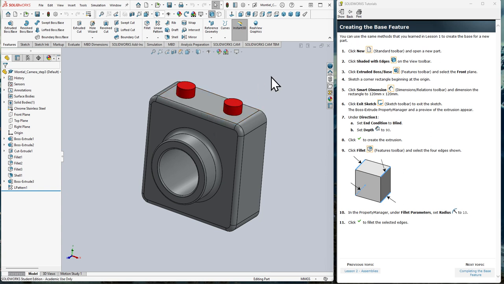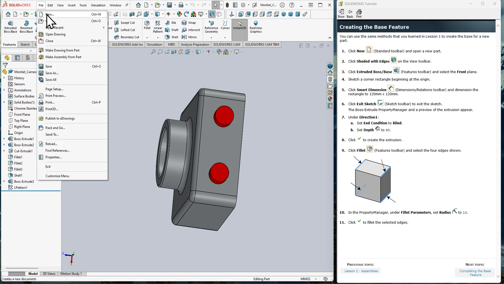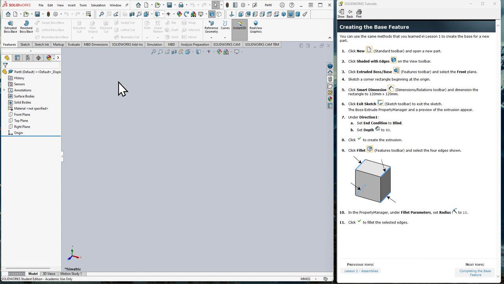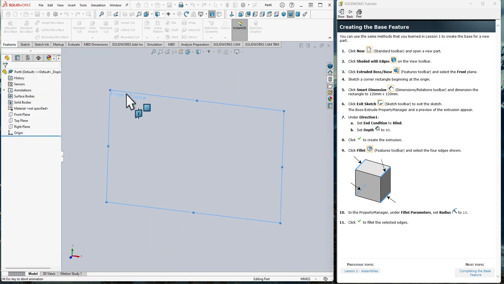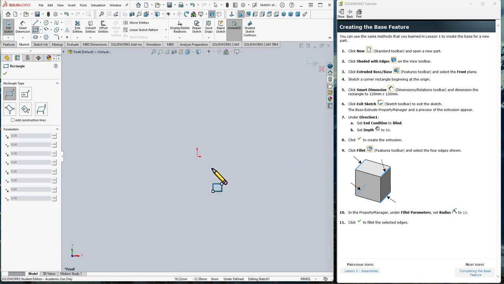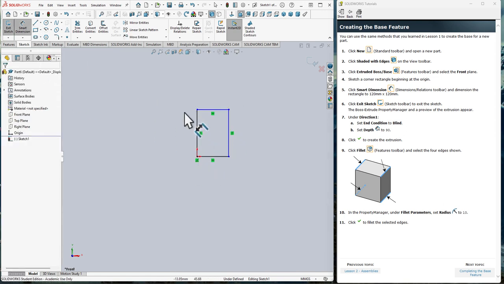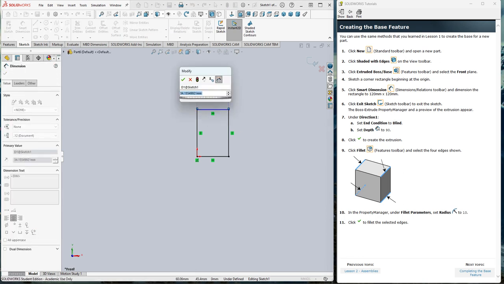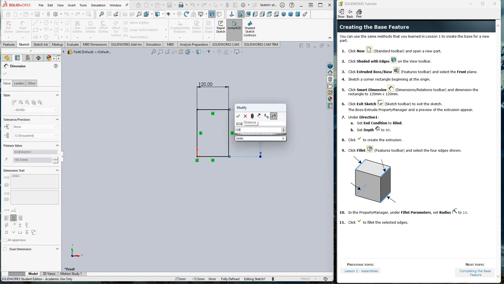Then we're going to start by making the back of this camera, since we've already made the front. So I'm going to go to File and create a new part. This new part is going to be the back. Just like we're used to doing before, we're going to start with our extruded boss base button, click on our front plane, and then draw a rectangle starting at the origin so we can start making all these sketch relations. Using our smart dimension tool, we're going to dimension this to 120 millimeters by 120 millimeters.